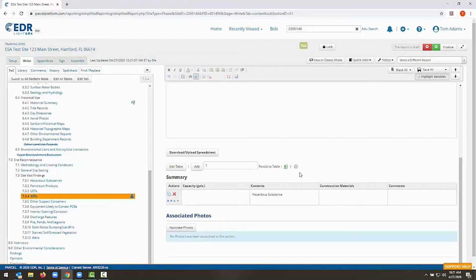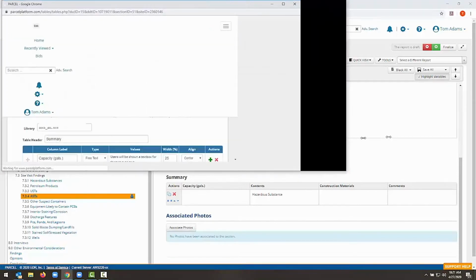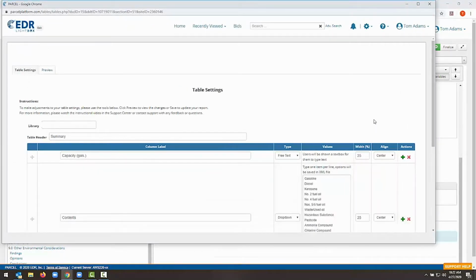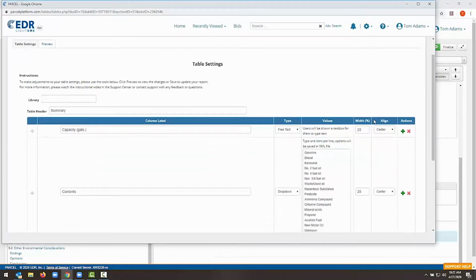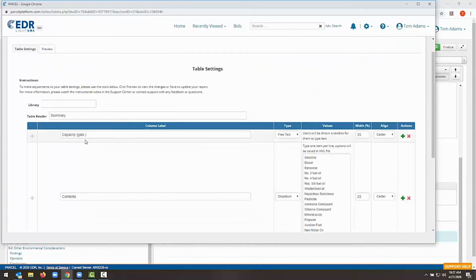Individuals of a Project Manager Plus or Administrator roles will now see the settings icon above the tables, and by clicking on that, we'll open up the table settings area. Now there's a lot that can be done in this area, so we'll walk through a few of the key features here. First and foremost, the table header and footers are now editable right from this screen. For any of the columns or rows within the table, I can rename those right here on the fly.